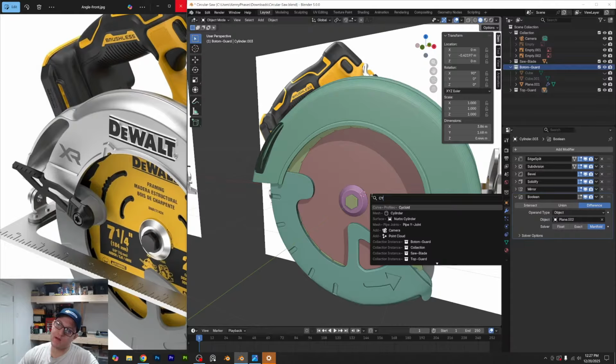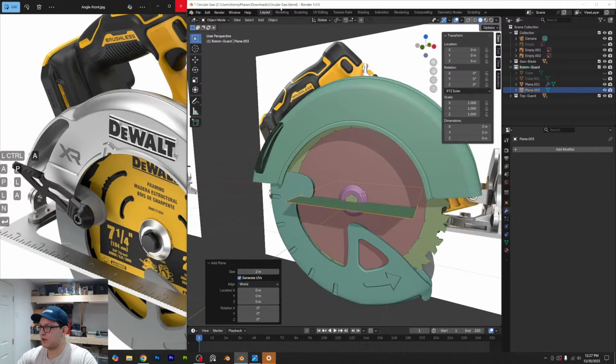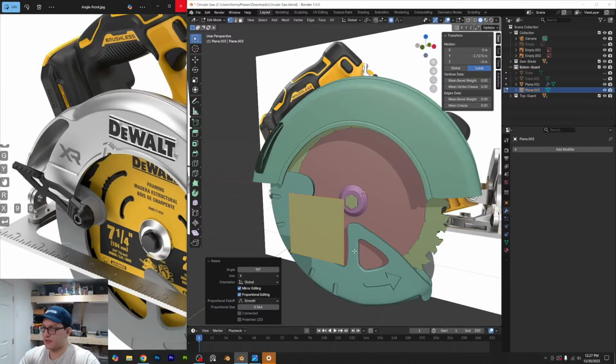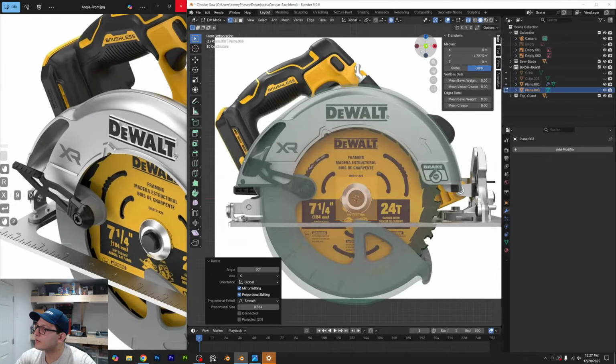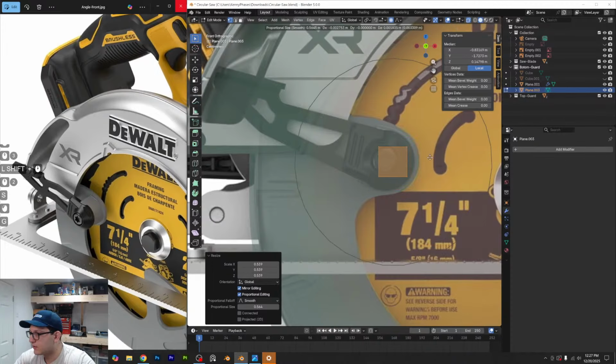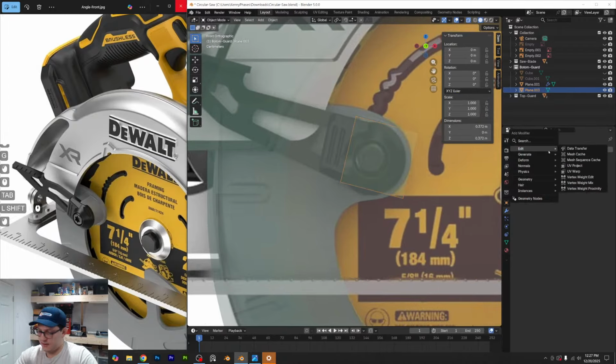So let's do, God, do we want to do a cylinder or do we want to, no, let's do a plane. Okay. Hear me out. Bring it out here. RX90. X-ray mode. Scale it. Rotate it. Scale it. Rotate it. Perfect. Now, we're going to go ahead and add a subdiv.